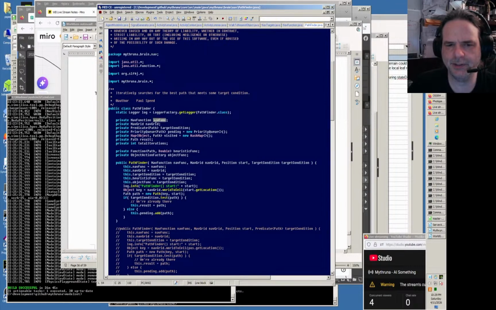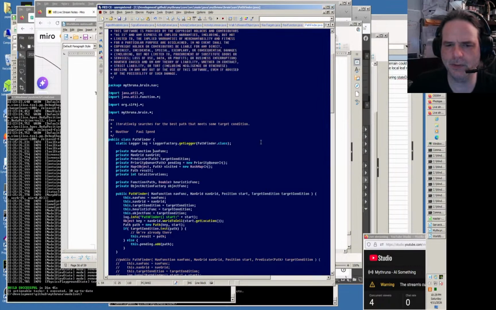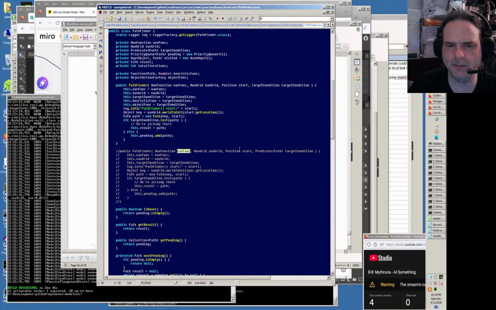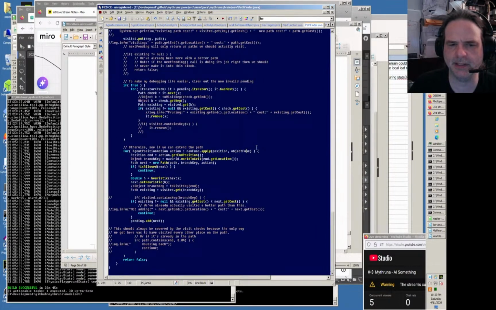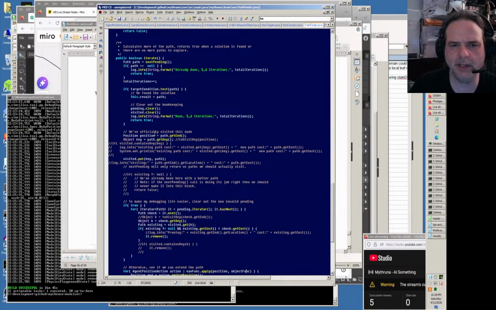So nav function is going to be here, and so I think this class actually becomes a lot simpler. Here we already had the path, we grabbed the position. What did we need the position for? Nothing. So we don't need the position anymore, I think.